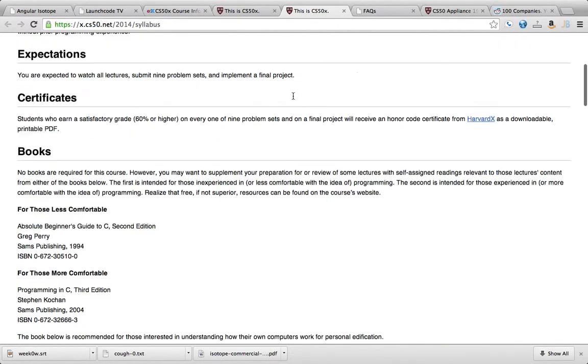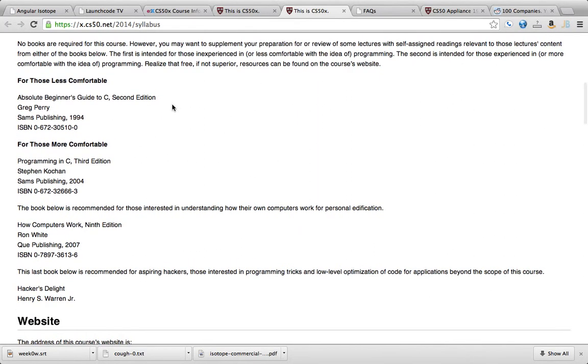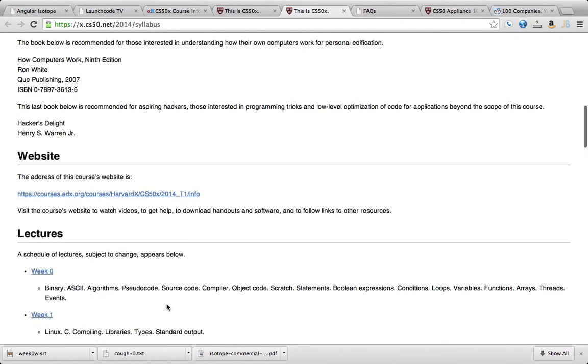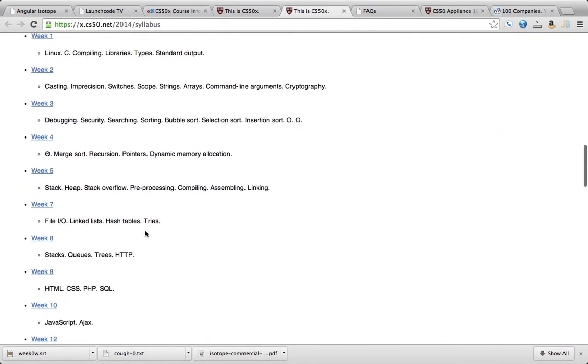Now the syllabus is very important. You'll want to note here that we've got a couple of books that they recommend that you read during the course. And reading these books, it's a bonus. It's going to help you out quite a bit later on dealing with some of these things. And now we actually have a list of all the lectures.